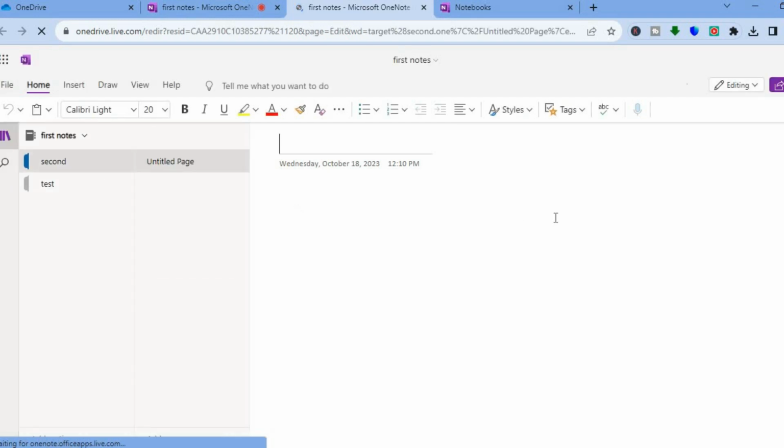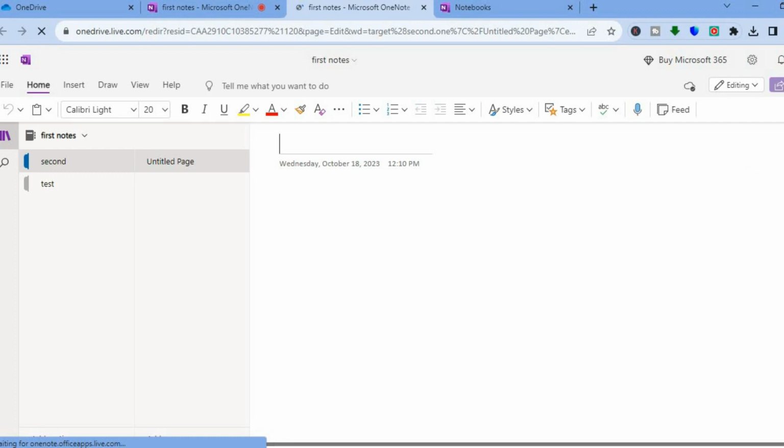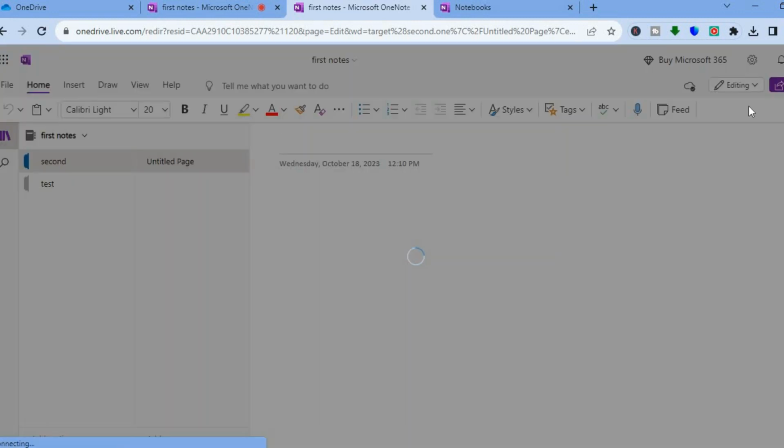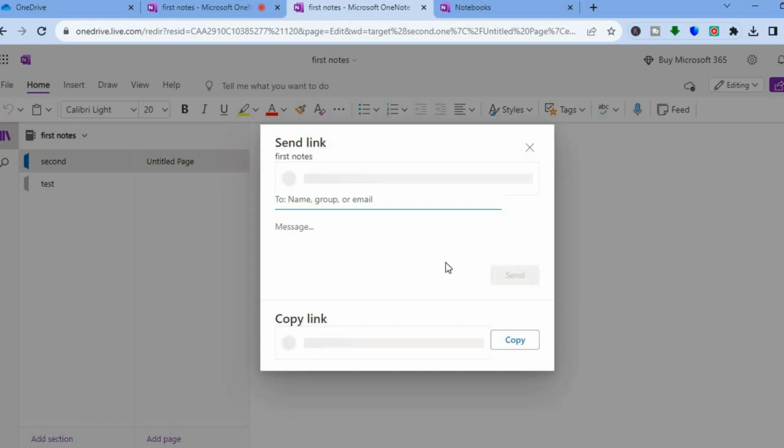All you'll need to do is go over to the top right hand corner, and you're going to tap on share. Once you have tapped on share, you will see the option share entire notebook, or if you would like to copy link to notebook, you can do that. So if I were to tap on share entire notebook, it is going to pop up a small window. Just give it a few seconds to load up. Once that small window pops up, I will show you what to do next.